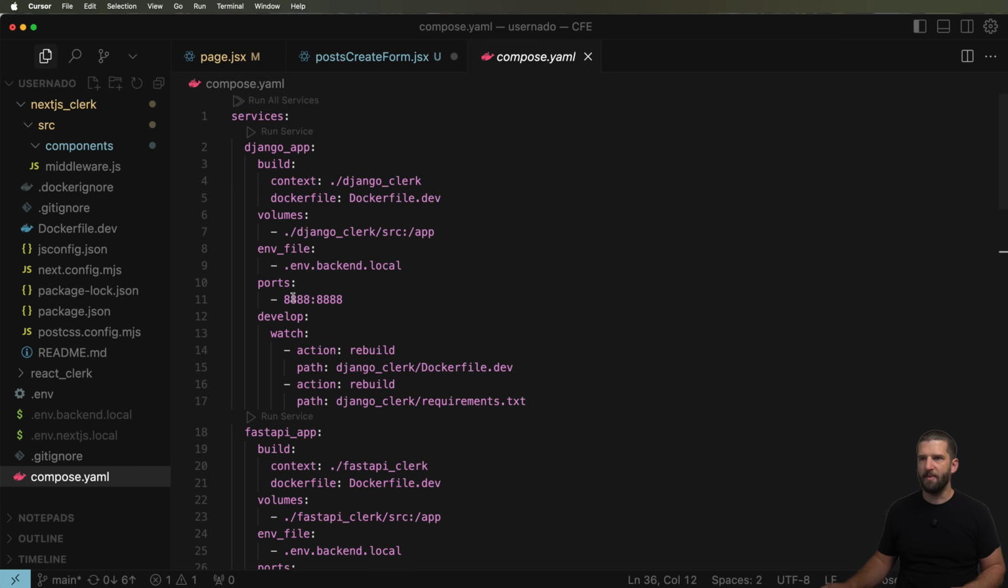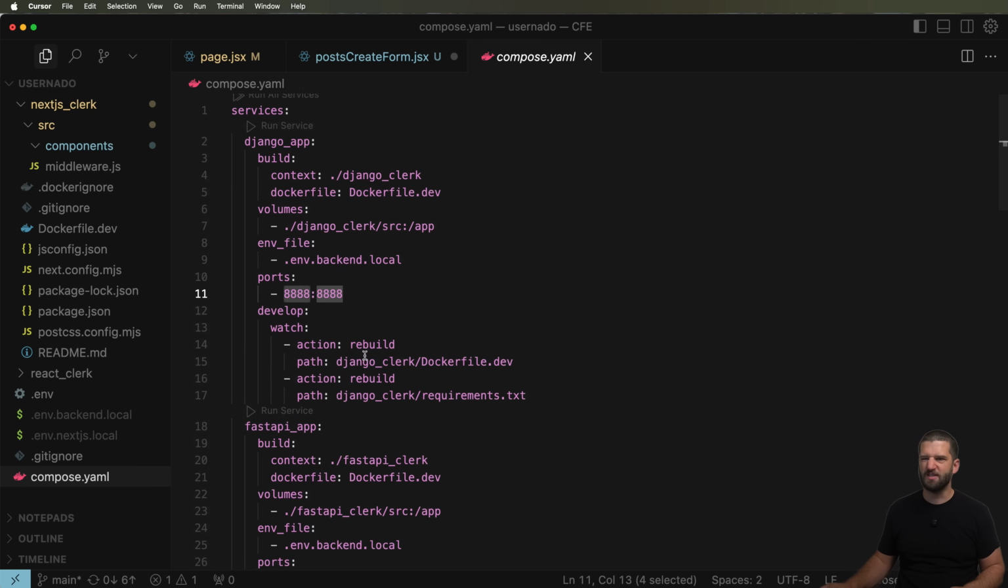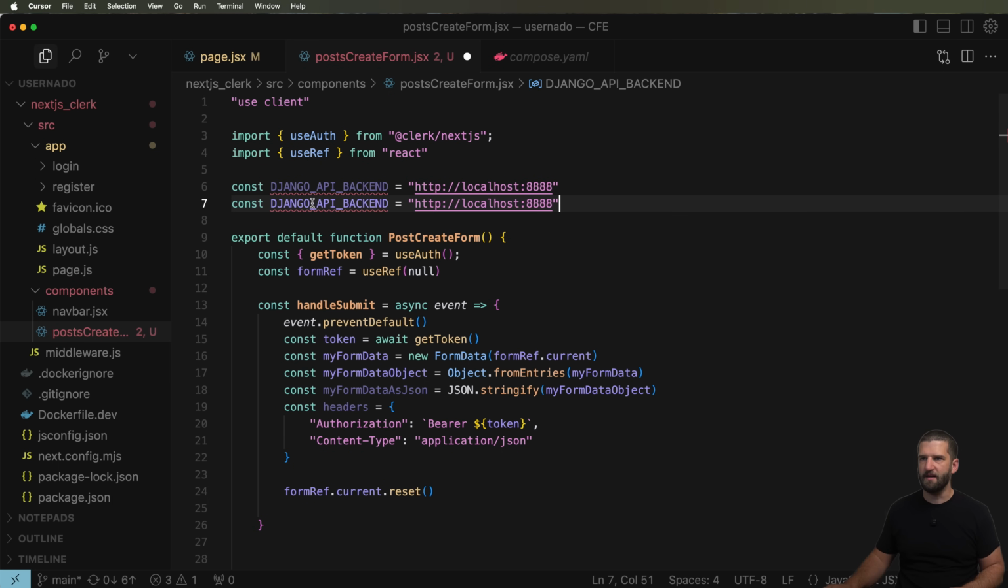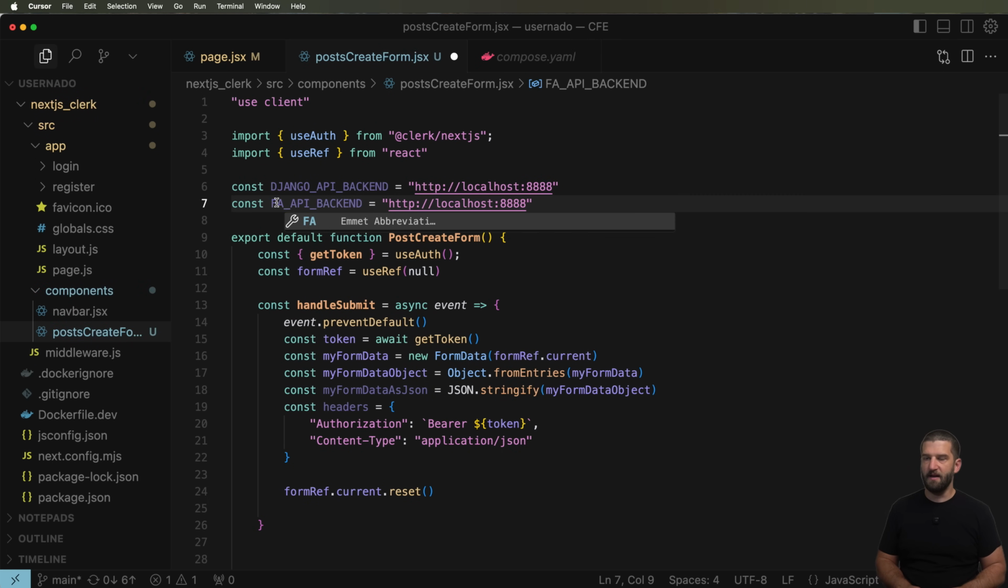We've got our Django app here. It's actually 8888. So that's the one we're going to work off of. Although we could test both of them. We could test Django, and I'll just call this my Django API backend. And we might as well go ahead and grab the FastAPI backend as well, the FastAPI API backend, which is kind of funny, but that's going to be 8002.